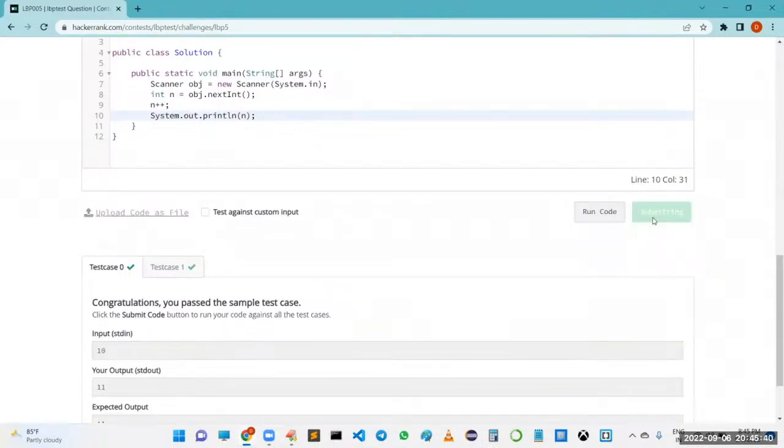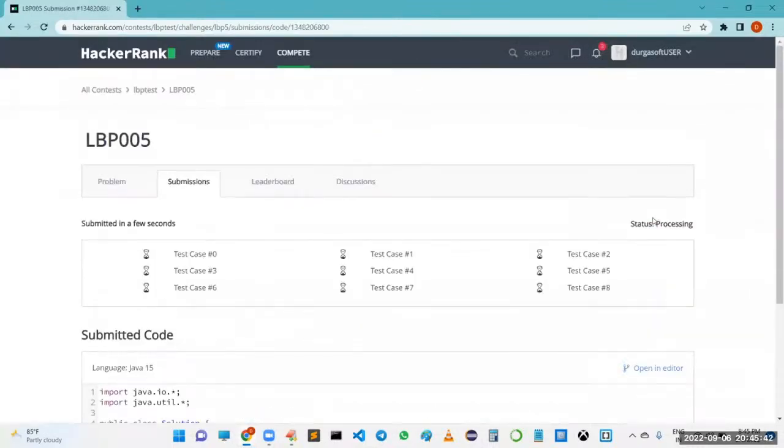Yes, perfect. And submit the code. Sir, you can see all the test cases are going to work.